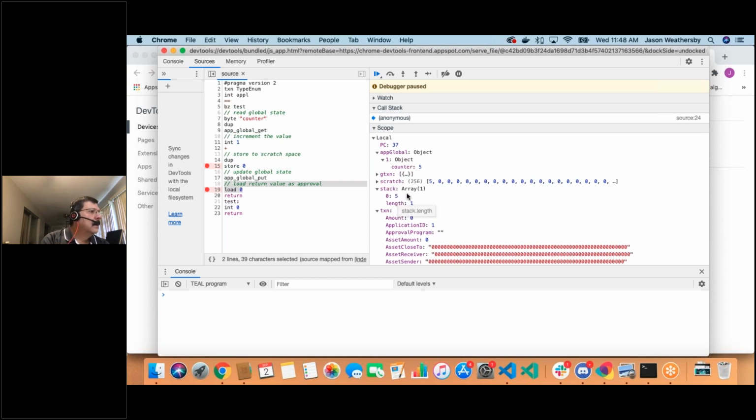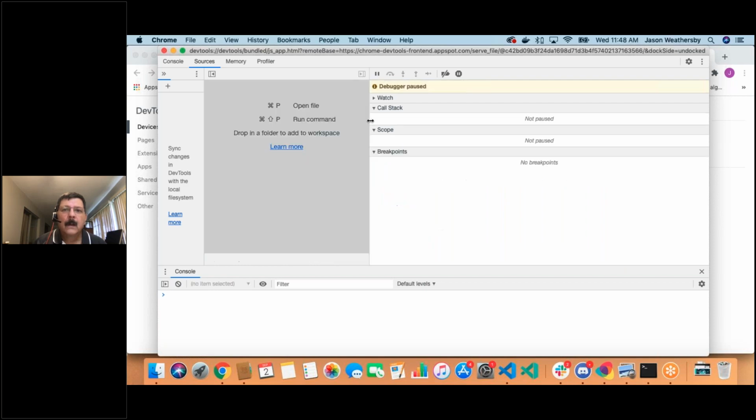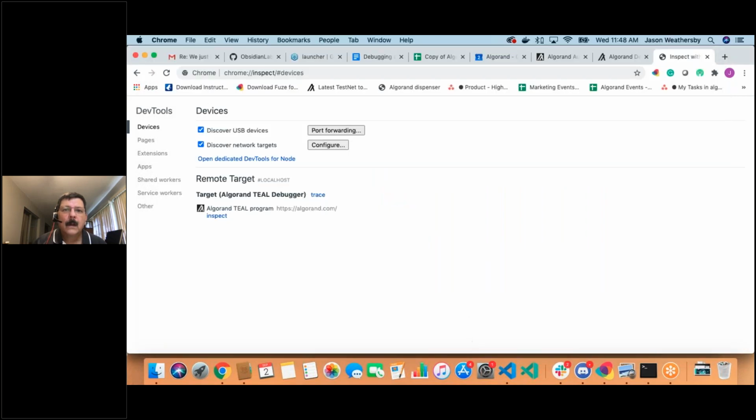All right, and you've got to remember, anytime you have global state, if the call returns a failure, even if you've incremented the global state, the global state increment will be rolled back, so it won't count. All right, so then when I play this out, I can then just close the tools.